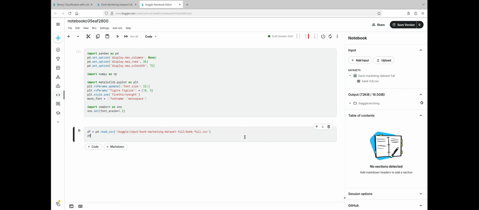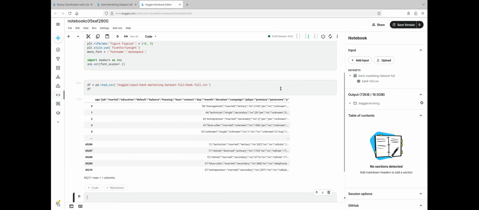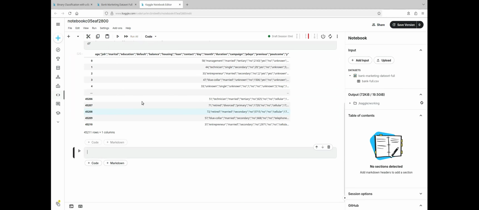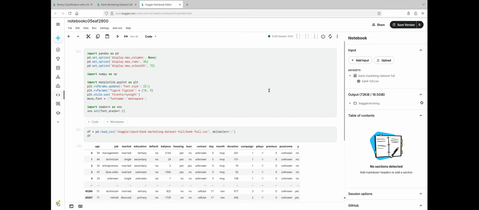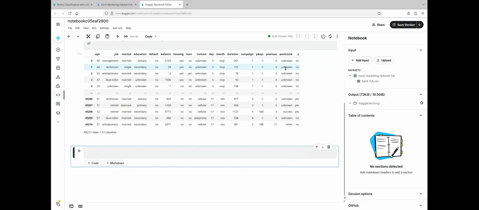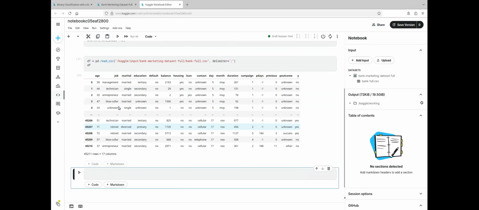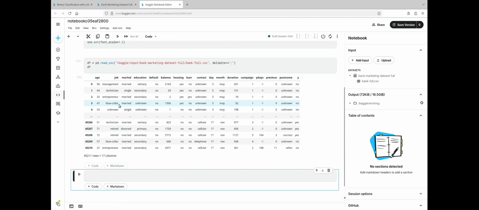Right, let's have a look. That's not very nice at the moment. But what we can see is that this is a semicolon delimited data set, so let's reread it in. That's much nicer. Okay, so we have our target column here, and so on. All right, that's looking good.